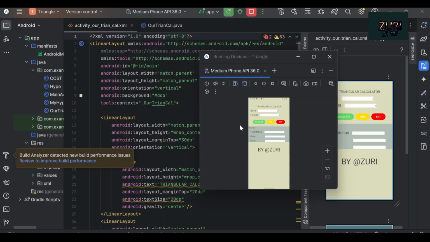In our previous video, we created this interface, or let me say this design, and promised that we are going to work on the Java part in the next video.